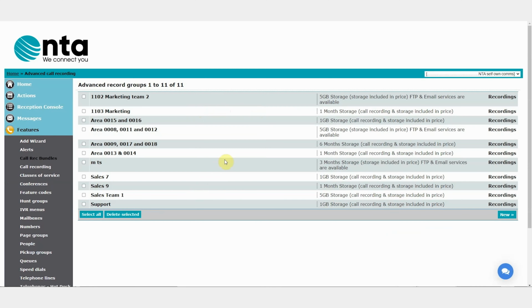Now let's have a look at the call recording storage bundle for time-based. So to do this, I'm going to click New.